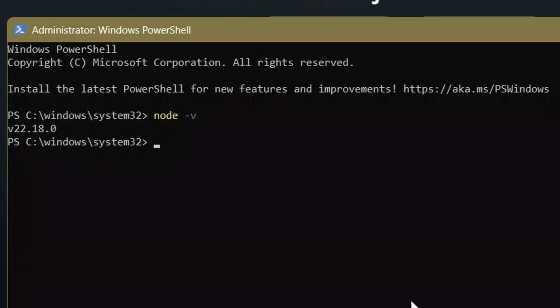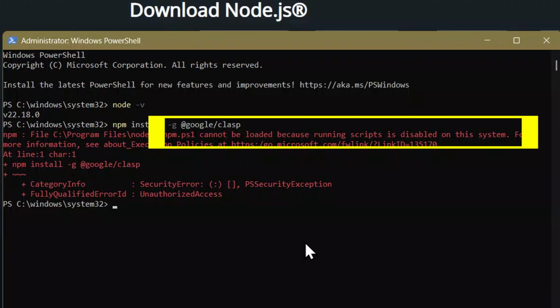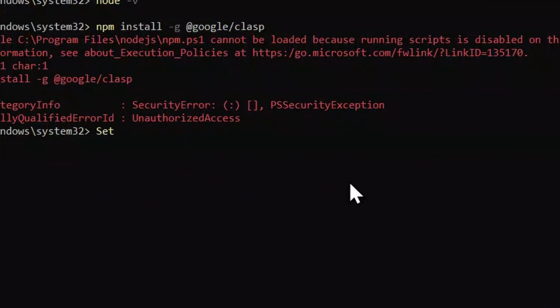The command we will use is npm install -g @google/clasp. I ran the command and I got this error. If we read it, we can see that running scripts is disabled on this system. That means I haven't changed my settings to allow scripts to run on this laptop yet. To fix this, we will run a command that will change our settings to allow it.